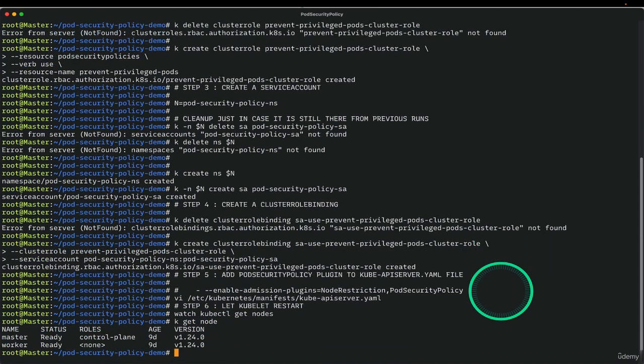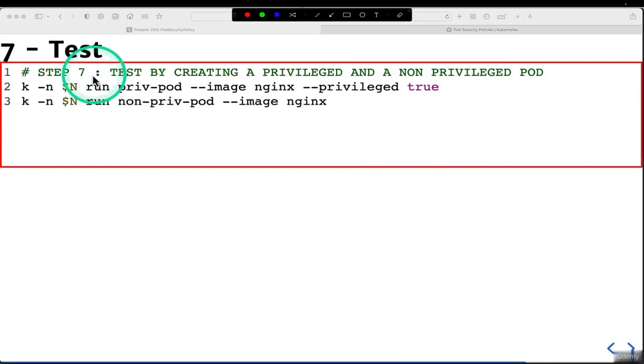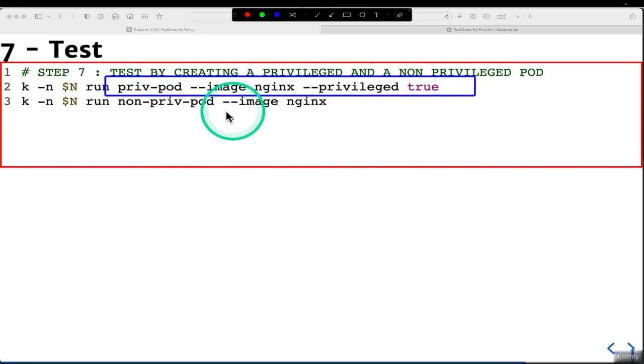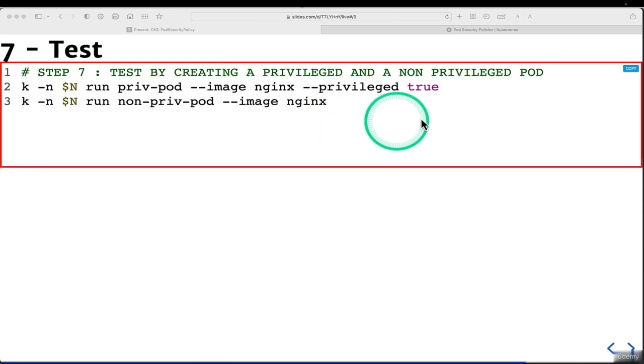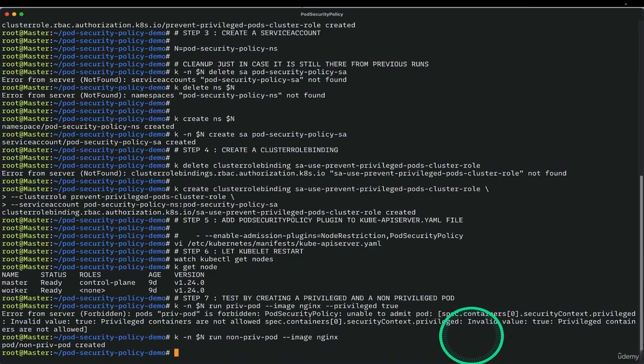So the server has come online. I can just do the test now. For this, I'll try to create two pods, and one will be a privileged pod by giving privileged being true, and another will be regular because the default is false. So the first one should fail and the second one should pass. So I just copy paste this in my terminal. So the first one, as I mentioned, is failing because privileged containers are not allowed as per the pod security policy, and the second one, which is non-privileged, is allowed.